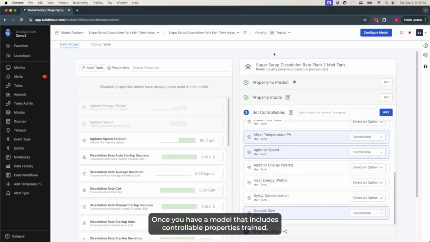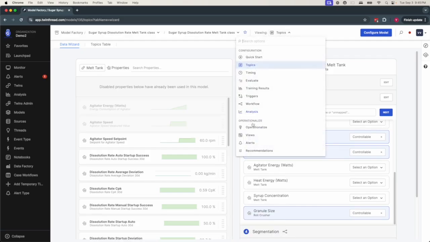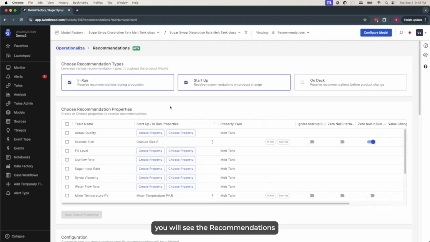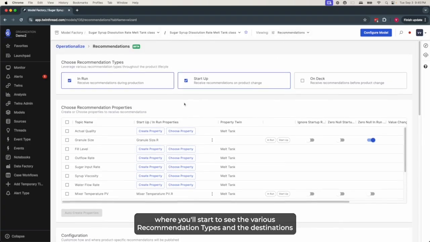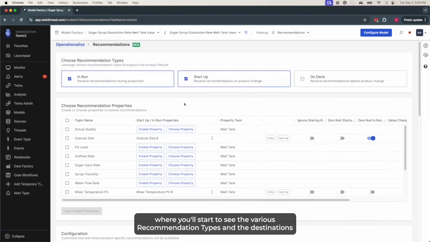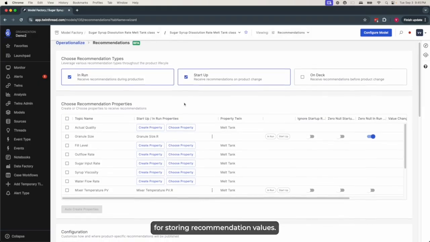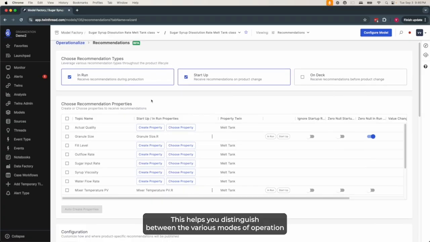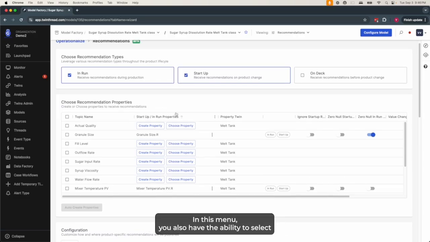Once you have a model that includes controllable properties trained, you will see the recommendations configuration option on the model, where you'll start to see the various recommendation types and the destinations for storing recommendation values. By default, in-run and startup recommendation types will be selected. This helps you distinguish between the various modes of operation that might see variation in the ideal set points for controllable properties. In this menu, you also have the ability to select the destination for the recommendation values.